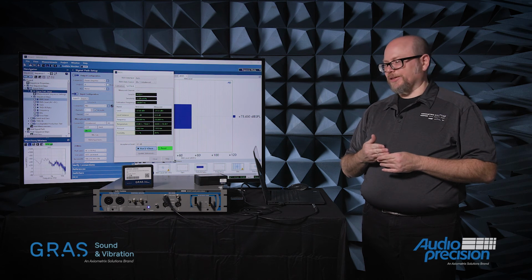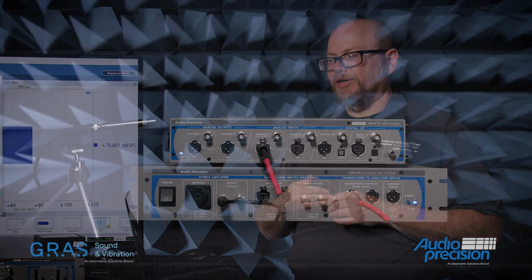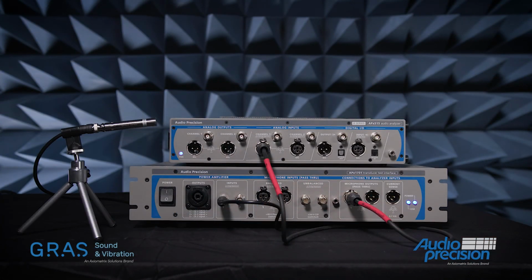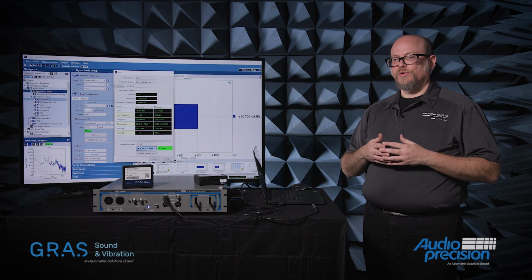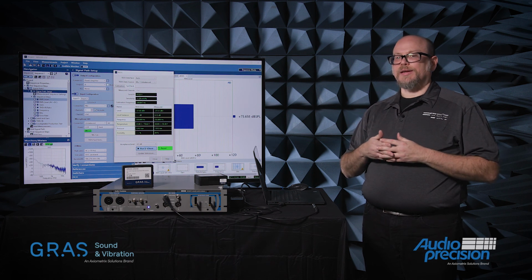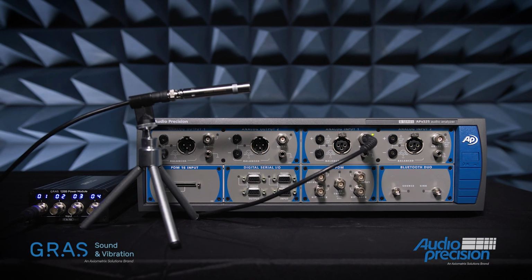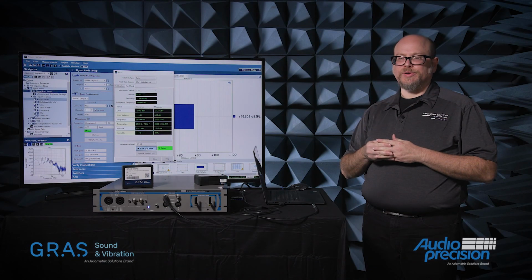SysCheck2 is supported in Audio Precision's version 7 of our APx500 software, and it's supported using any of our analyzers with a CCP or constant current power measurement microphone interface. In this case, that includes the APx1701, the APx517, or any of our other analyzers when, again, combined with a 1701 or one of the newer GRAS Type 12 BA, BB, or BD microphone power supplies.